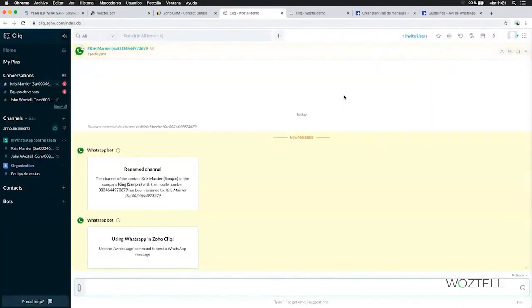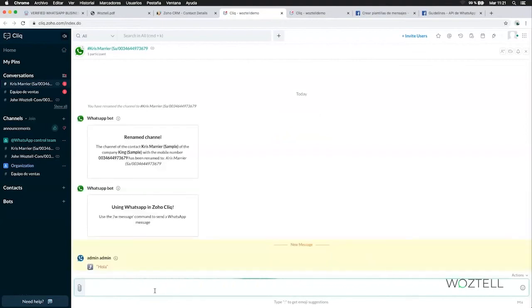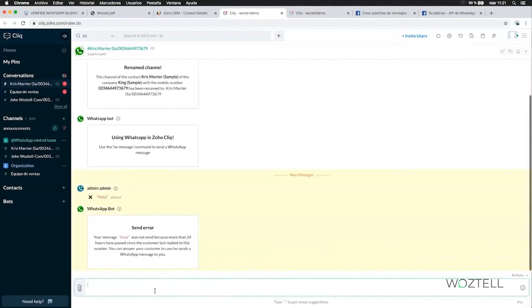warning us that the customer does not have the 24 hours window open and that we cannot start a conversation with him unless we are using an approved template. Let's see this example. Let's write /w in the message and the alert telling us that we need to use a template and the conversation window is closed.